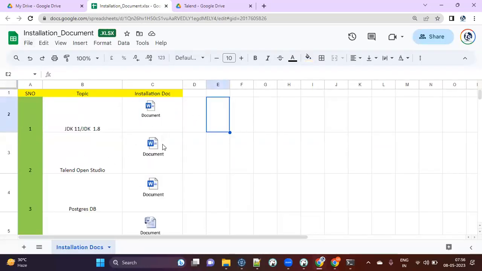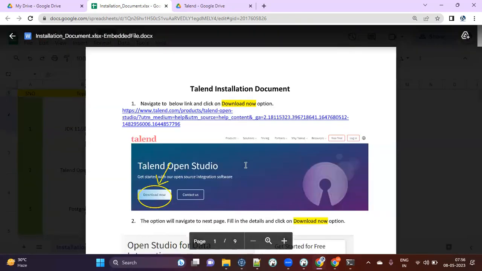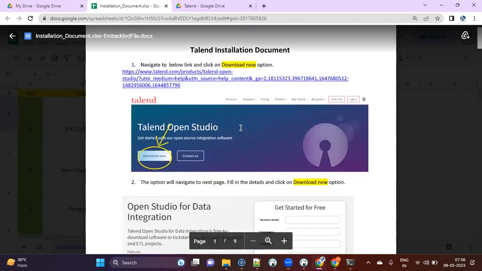Now after Java, what you need, you are going to open Talend. Again for Talend, we have given you all these steps. All you need to do is just click on this, and with this, the link will open.